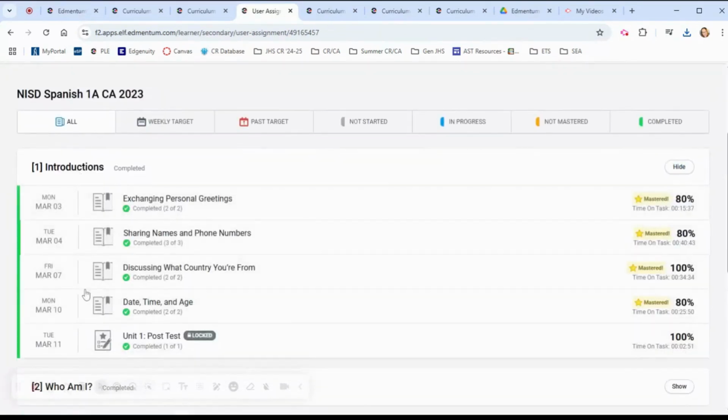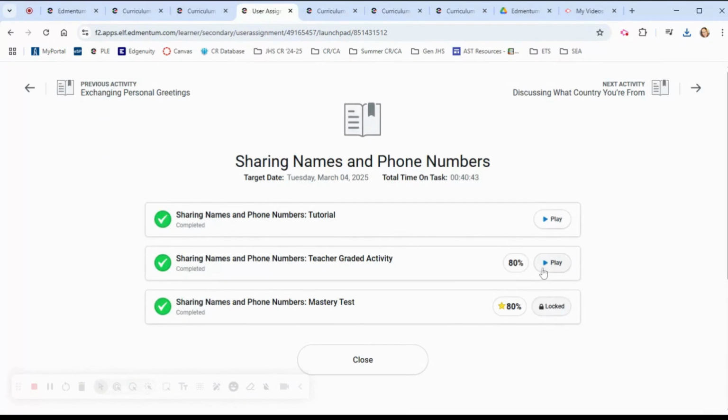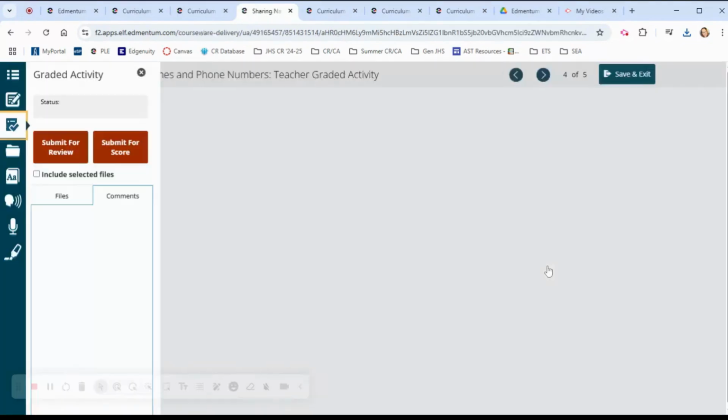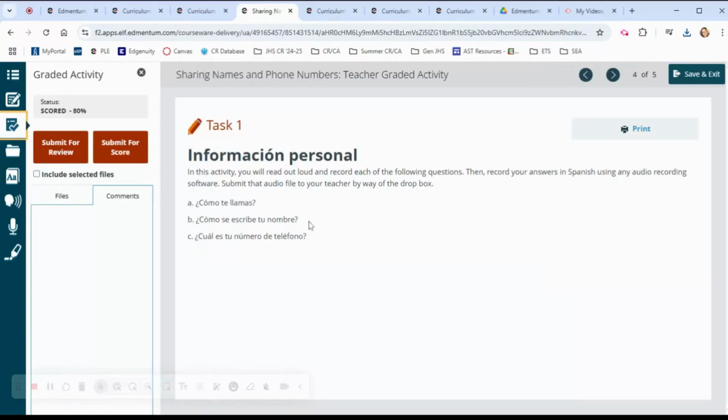It was in Unit 1. Sharing names and phone numbers is the activity. So for a student, when they come to an activity like this, I typically advise that they would actually write down what they're going to say and record as part of that audio activity.